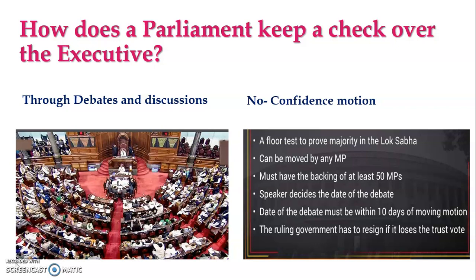The ruling government has to resign if it loses the trust vote. The members of the House can move a no confidence motion by simply expressing, "We do not have confidence in the government."